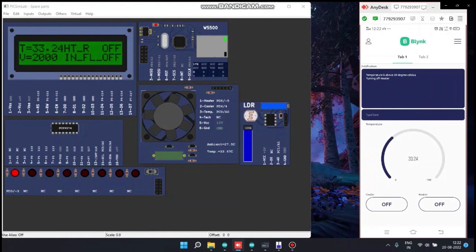When we turn on the cooler, you can see the temperature is decreasing. Similarly, in the second part of the project, when the LDR is below and there is sunlight, the LED will stop working. If it goes up, it means night is there and the LED will start working. You can see the LED is on now.